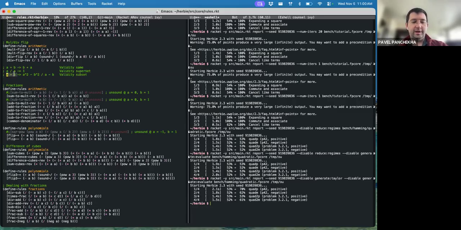The left-hand side is valid on inputs where A equals B, but the right-hand side is not because it divides by A minus B. In Herbie, we say that this is okay and this is okay, but this is unsound. This is not the only way that you could do it. You could instead choose to do it this way.